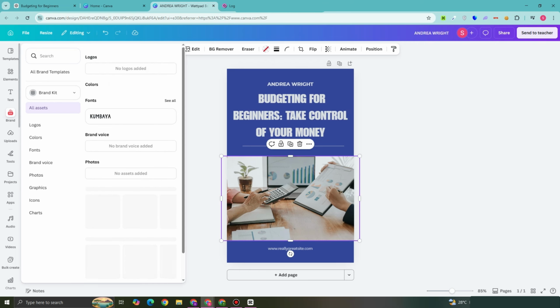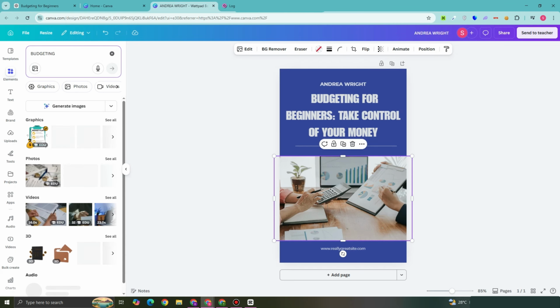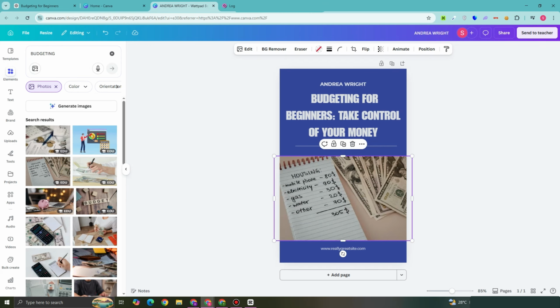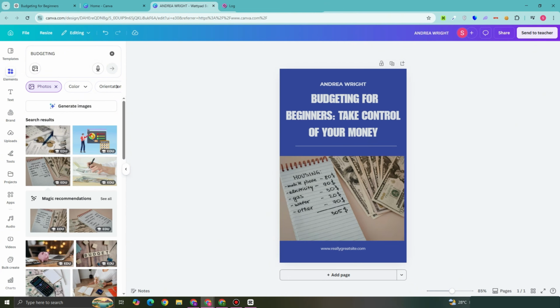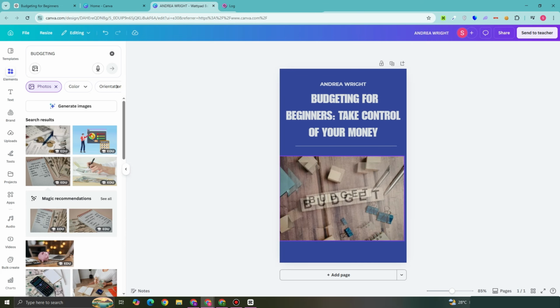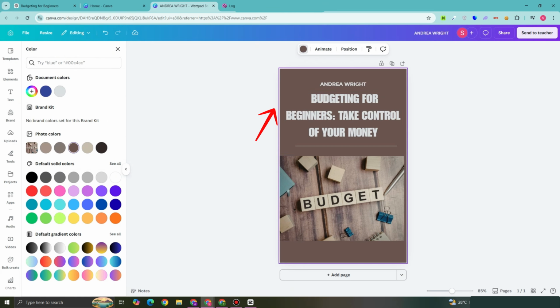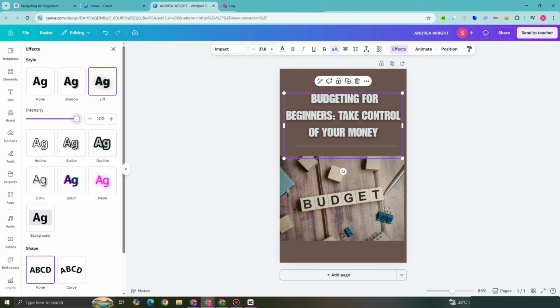Now for the picture, you can go to elements and then search for any picture related to budgeting. Press enter. Then you should see here pictures. You can go to graphics or photos. So for me this time, I'm going to use photos and then drag the photo that you like here. And this is what it looks like. You can change that one later if you want. So as you can see, this is what it looks like. Okay. So I have here the budget, change the color or the background color, and then tap on add page to start with your chapters.